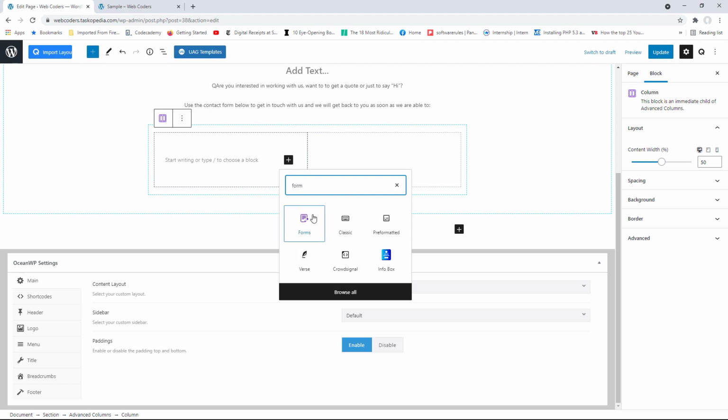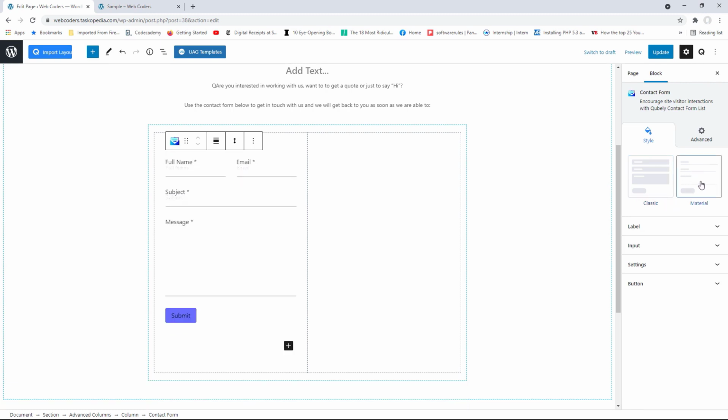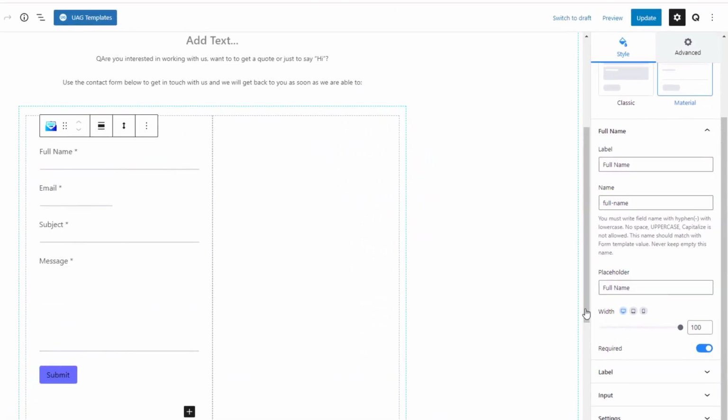Now, the thing is, the ultimate add-ons does have its own forms block, but it's not quite as sophisticated as the one with Qubely. So let's search for contact instead. So it's contact form. That's the one for Qubely. And okay, so I'm going to make some quick changes in here. We're going to change the style from classic to material. And then let's get the full name and email on their own separate line. So they basically go 100% full width. So let's go to full name. So right here where you have width, we're just going to go all the way to 100. Let's click on email and do the exact same thing as well, all the way to 100.